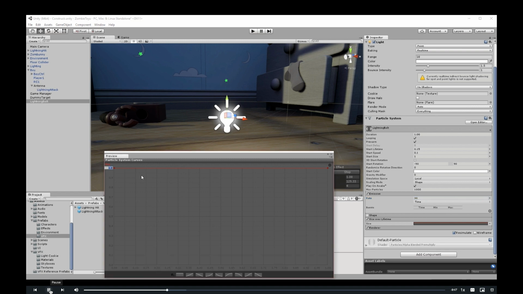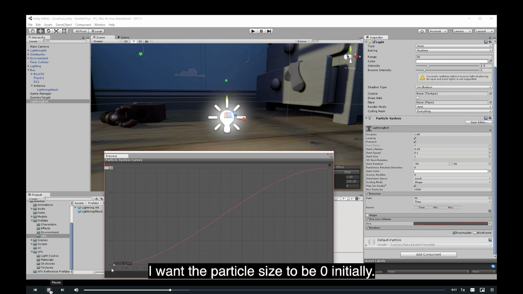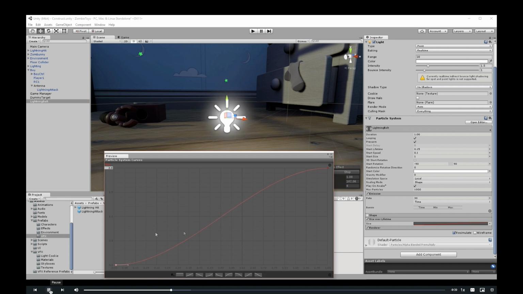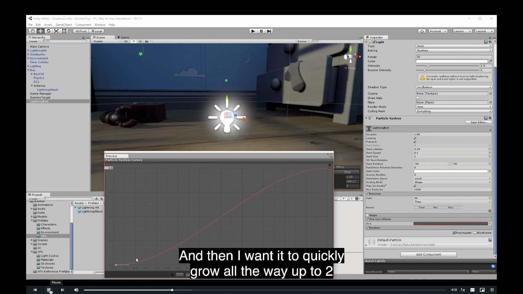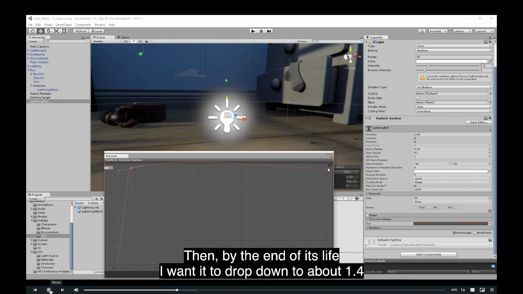I'm going to change its size to be between 0 and 2 instead of 1. I want the particle size to be 0 initially. And then I want it to quickly grow all the way up to 2 by about 15% of its life. Then, by the end of its life, I want it to drop down to about 1.4.